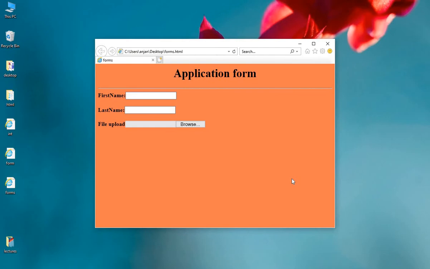The next component is a large text box with a number of rows and columns in it. So let's make changes in the coding part.